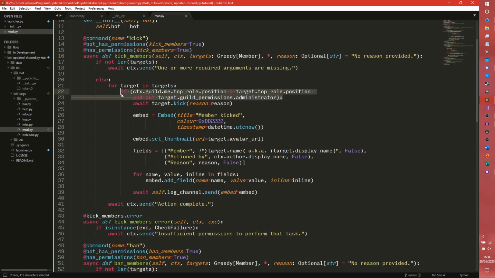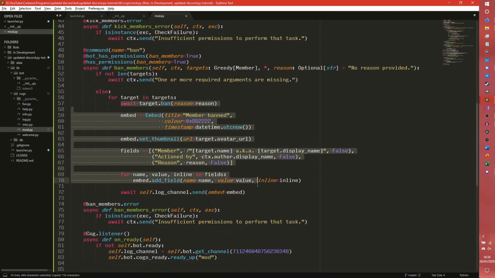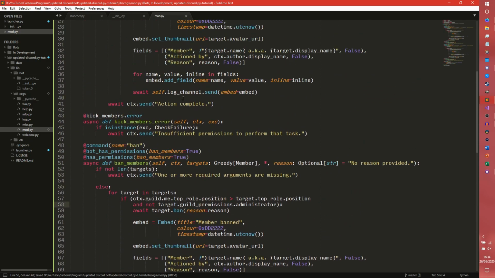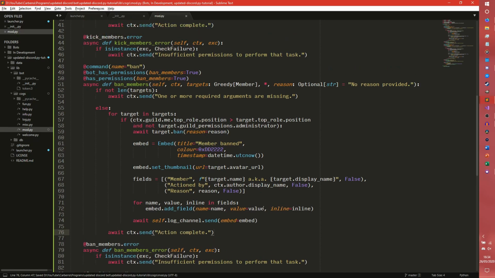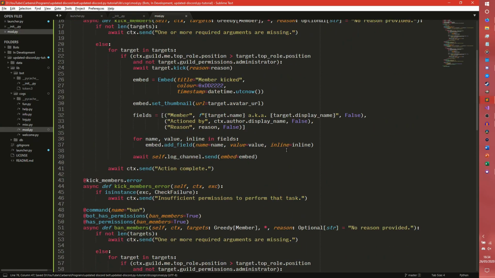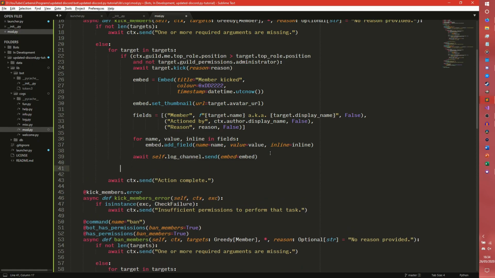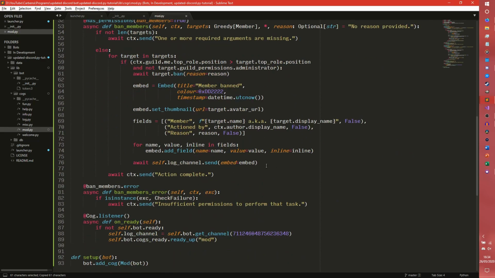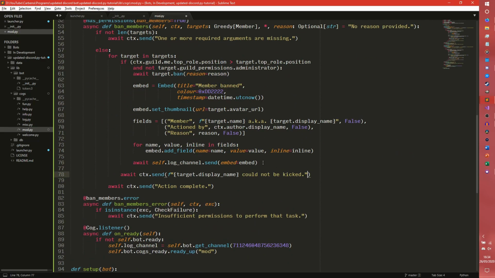So we're actually going to do the same thing here with the ban command before we forget, because I will forget otherwise. I'm going to do an action complete down here. We're also going to have a little bit of UX to say if that didn't work. Send target.display_name could not be kicked, why not? Doesn't need to be too intense. We'll just have that here, but for ban instead.